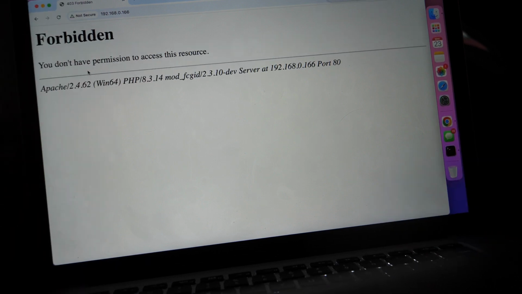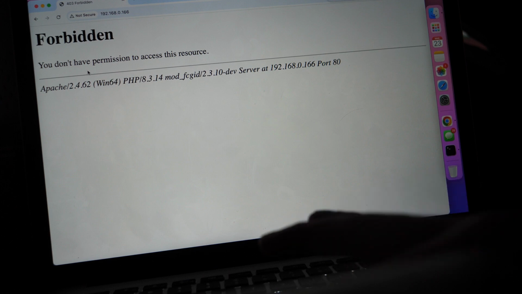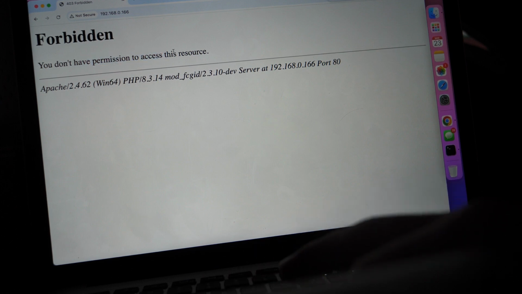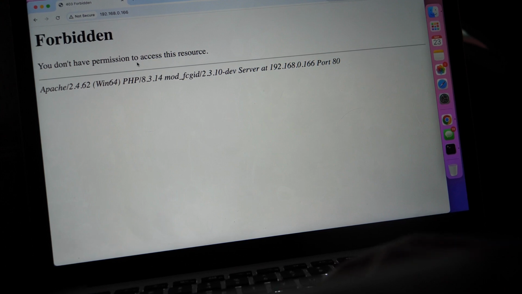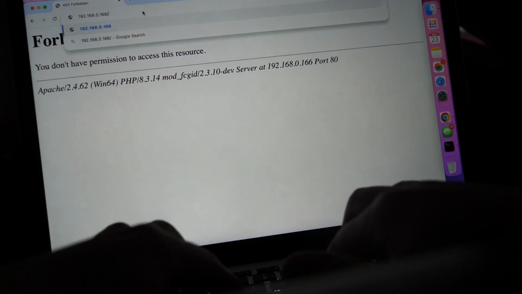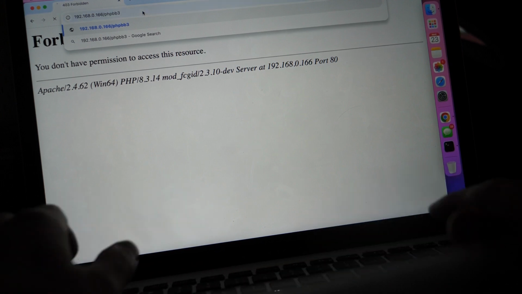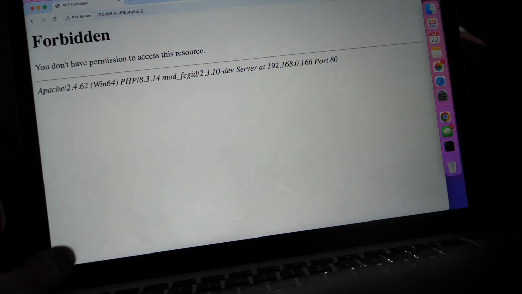See, it says forbidden there. So it says you don't have permission to access this resource. So yeah, it doesn't allow that. So port 80, yep, it doesn't allow that. So it's forbidden. And if we even try doing /PHPBB3, same thing, forbidden, 403 error.